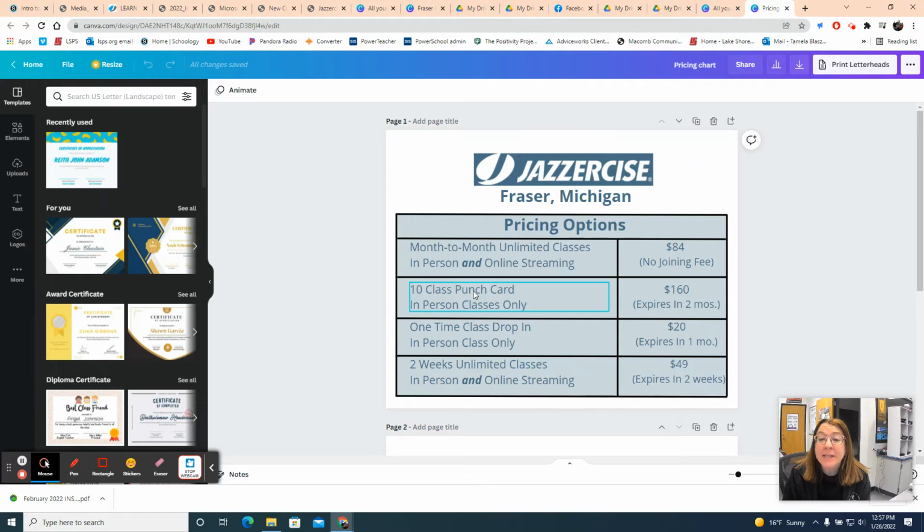There are 10-class punch cards. These are in-person classes only because you cannot keep track of them online. It expires in 2 months. There are little cards under the desk, and you'll have to put the expiration on them, and please make sure you point out to them it expires in 2 months from the date of purchase. It's $160 for the 10 classes. So $16 a class, which normally would be $20 a class. So there's a savings there.